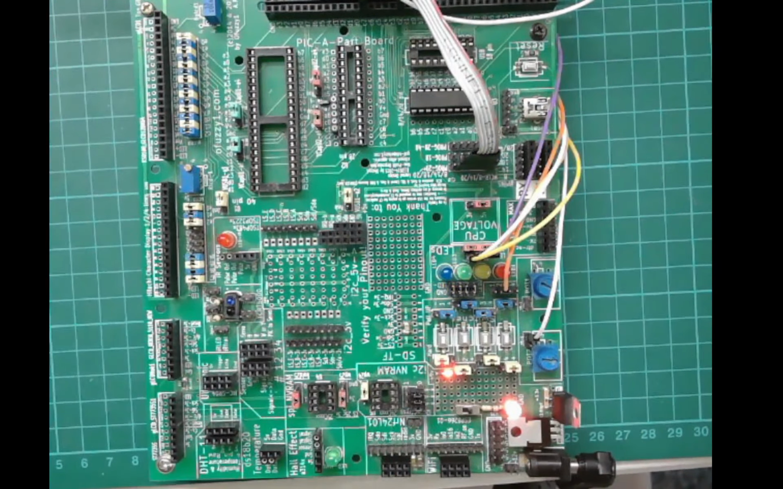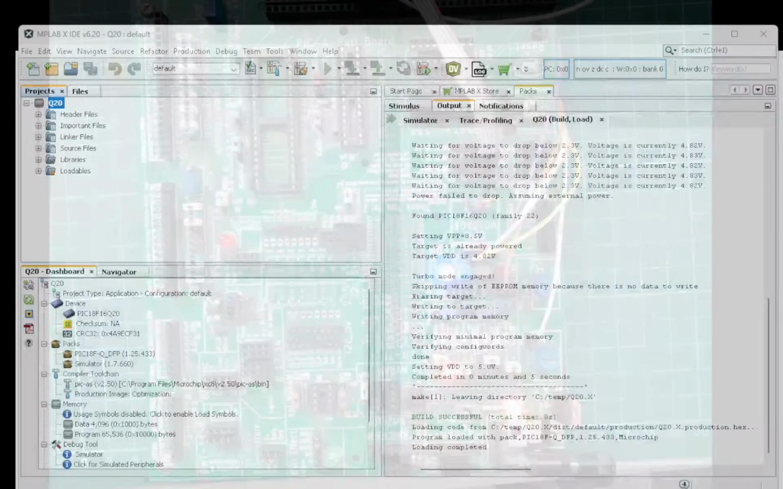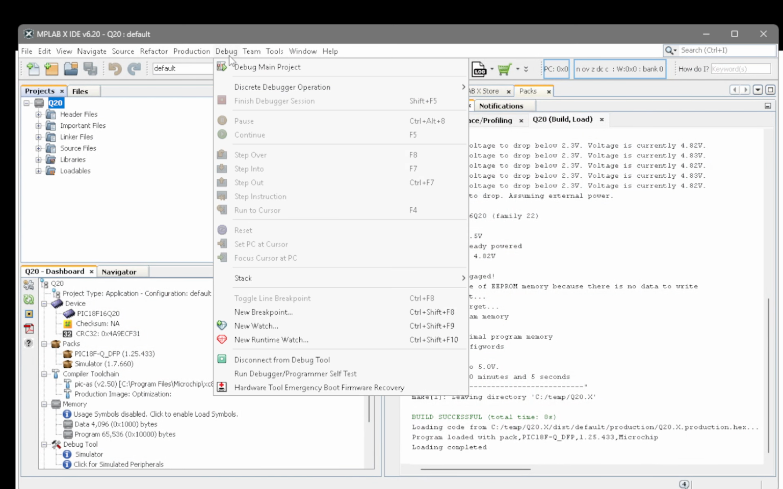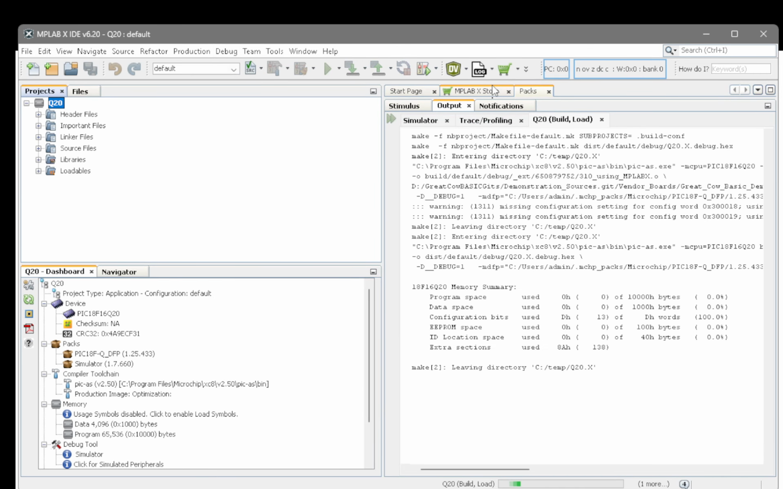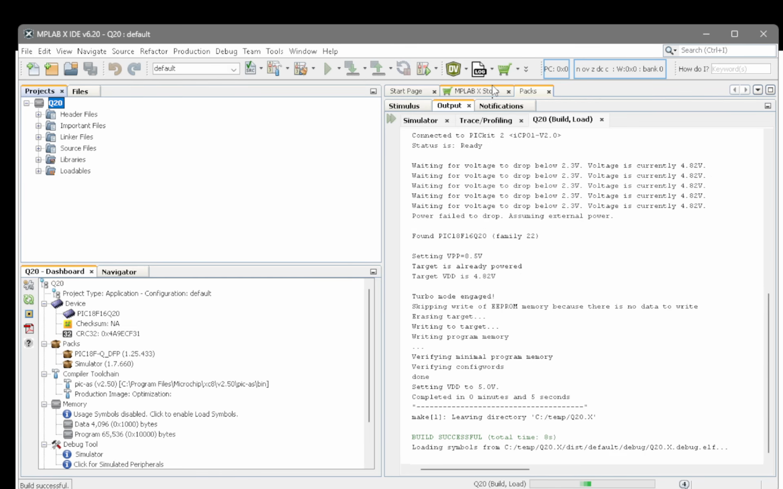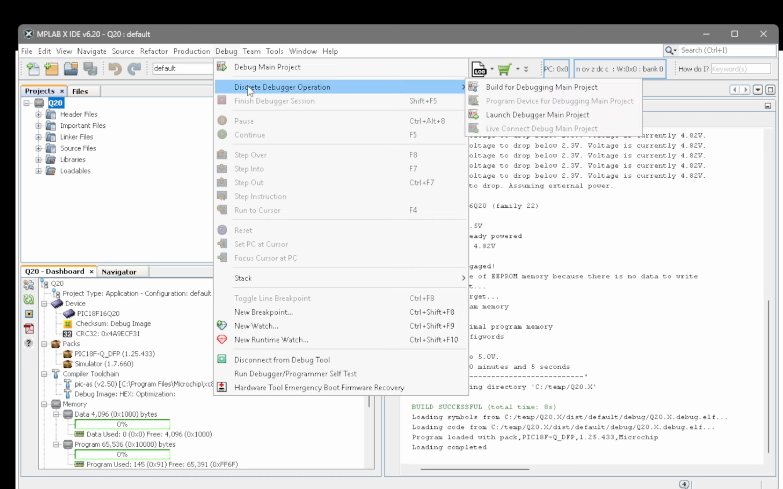But what you can now do is something very different. You can now go Debug, Discrete Debugger Operation, Build for Debugging the main project. It will compile and produce some extra files it needs. And then we can run our little program inside the debugger. And we can see variables change, etc. So once it's completed, I say, oh, it has done it, but it hasn't settled, because there we go. Discrete Debugger Operation, select Launch.